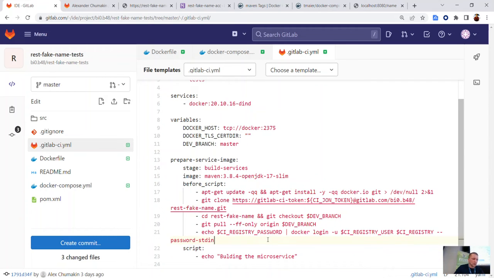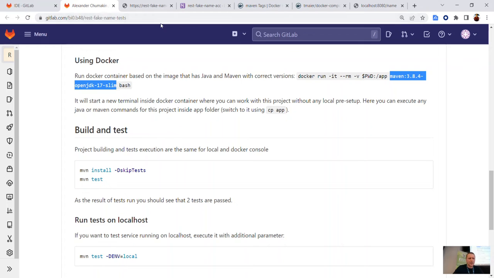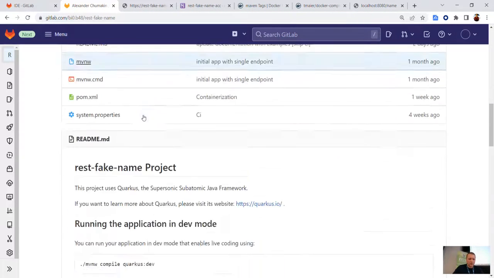We'll share this link as well. So this is how you can perform Docker login to push the image that we will build later inside GitLab registry right here. Hope it will work. So building the microservice. I will stop typing and we'll grab it from my README file.